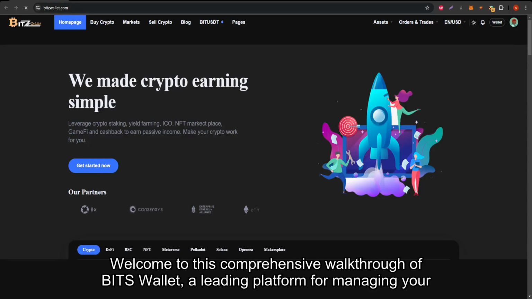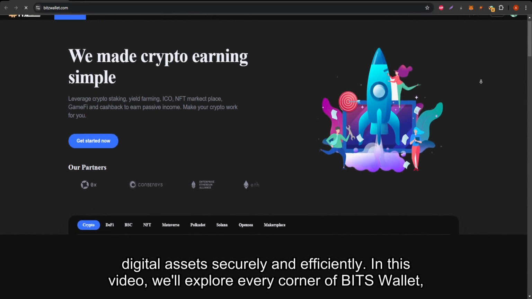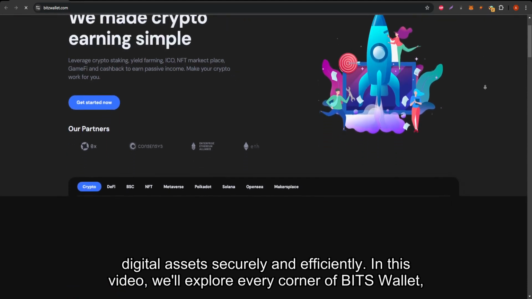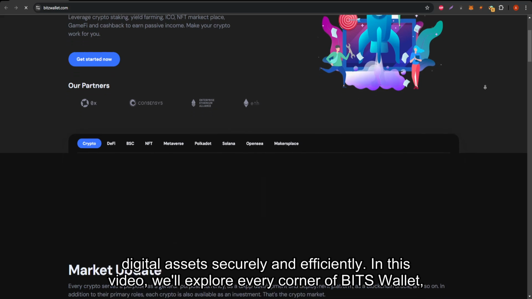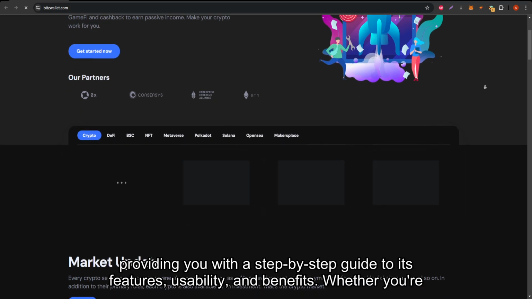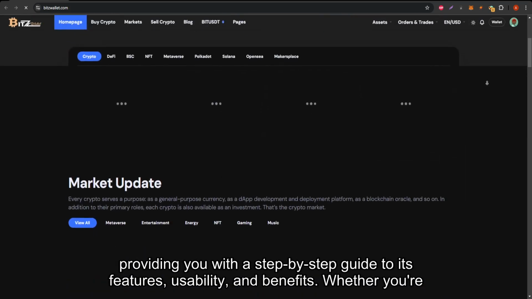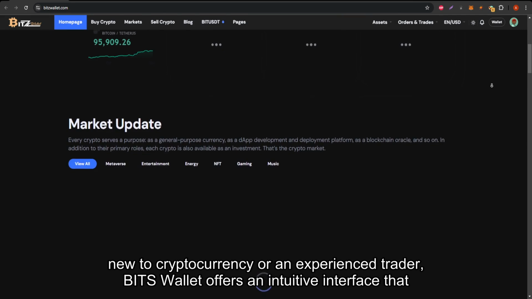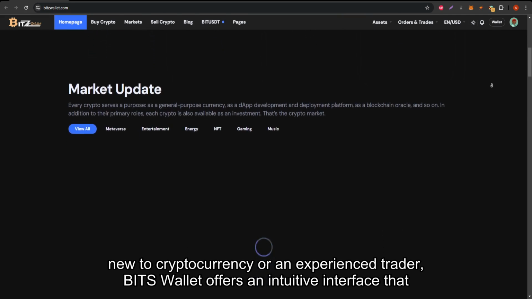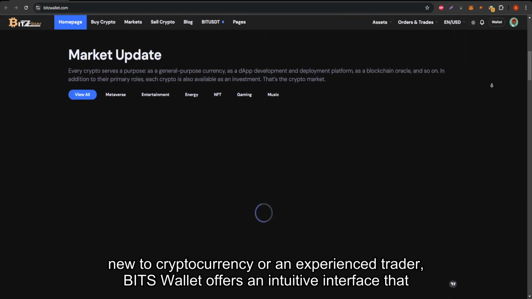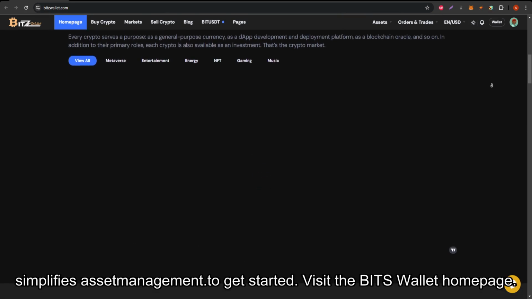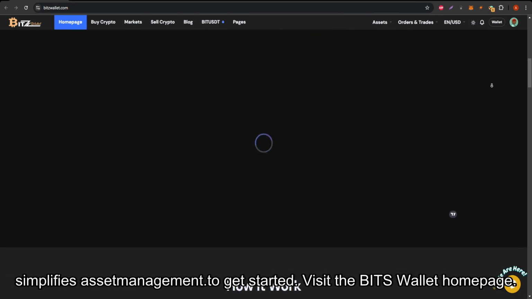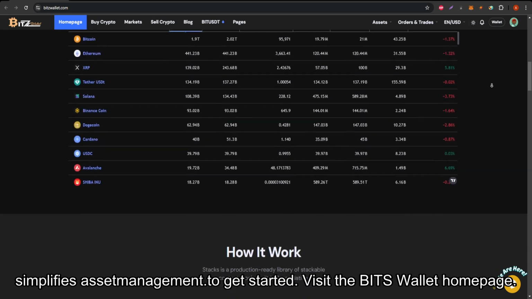Welcome to this comprehensive walkthrough of BitZ Wallet, a leading platform for managing your digital assets securely and efficiently. In this video, we'll explore every corner of BitZ Wallet, providing you with a step-by-step guide to its features, usability, and benefits. Whether you're new to cryptocurrency or an experienced trader, BitZ Wallet offers an intuitive interface that simplifies asset management. To get started, visit the BitZ Wallet homepage.